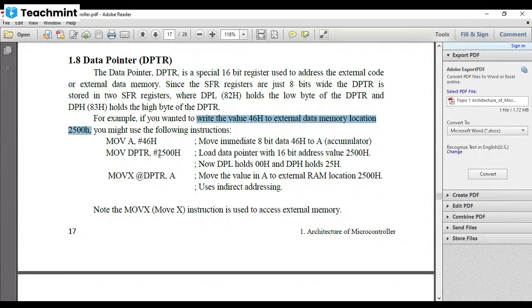Then MOV DPTR, #2500H, that is, load the data pointer with the 16-bit address value 2500H. In such a situation, we have initialized the data pointer at the 2500H location, and the two registers of the data pointer, DPH and DPL, hold the following: DPL holds 00H and DPH holds 25.